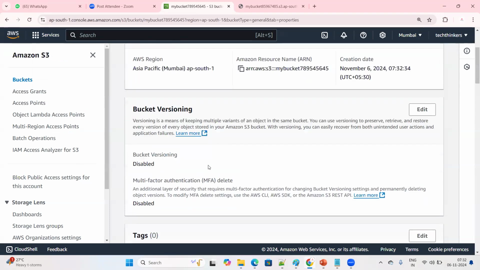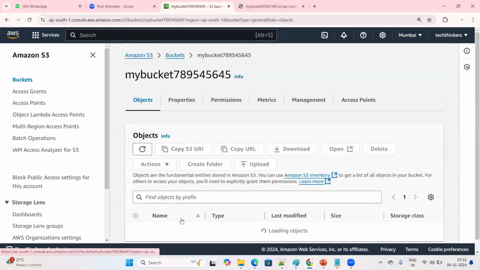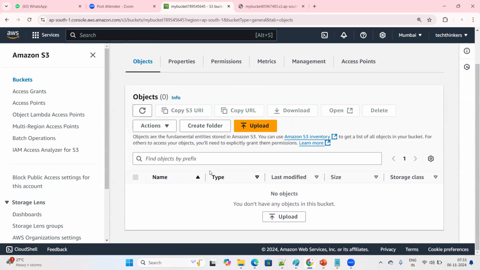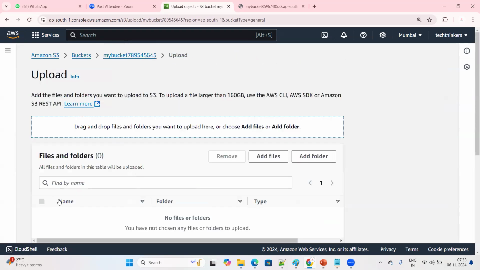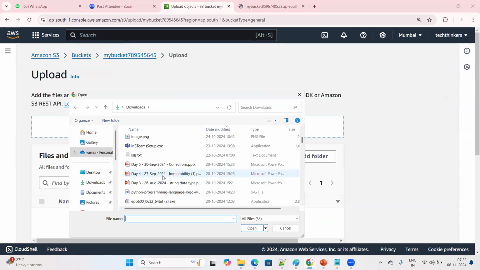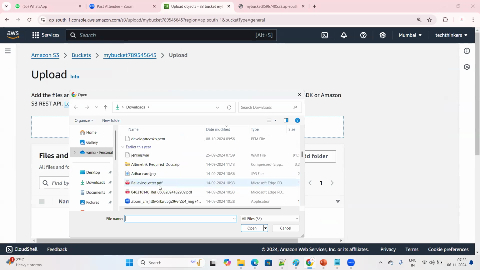What is the advantage of enabling the bucket versioning? If I do not enable it, what happens? If I am uploading any object and I did not enable it, I am uploading some object. I am going to upload some object into this. Let's see.